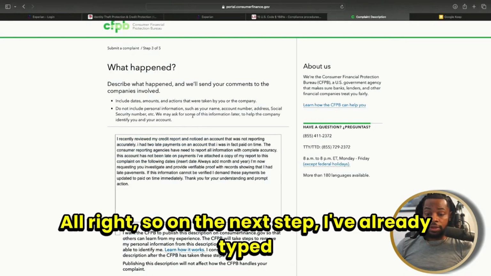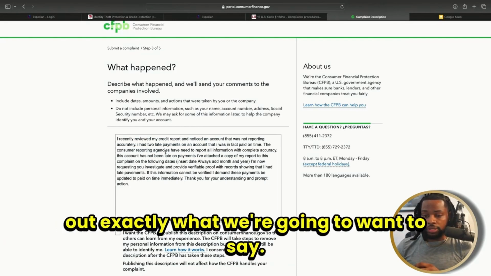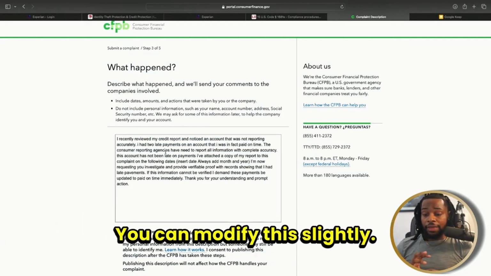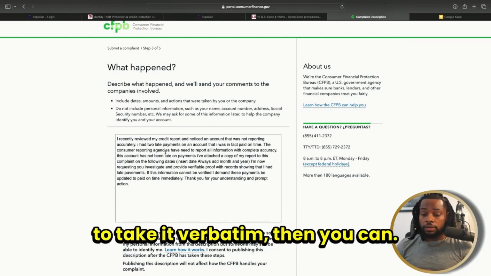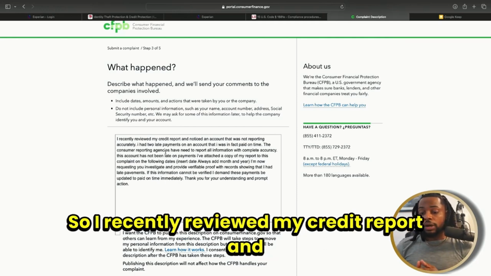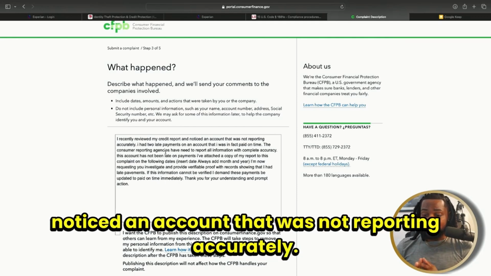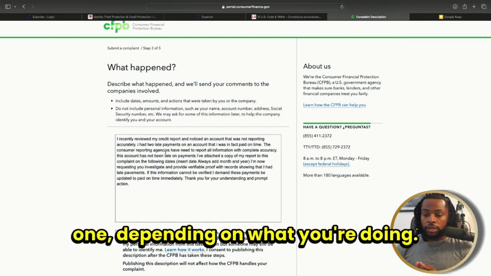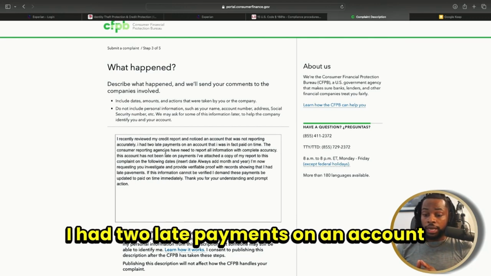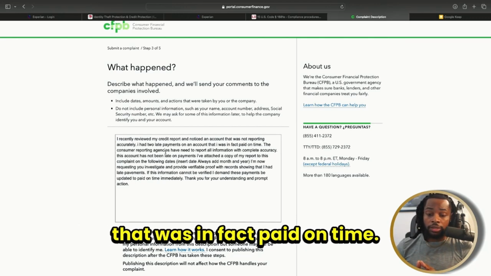All right, so on the next step, I've already typed out exactly what we're going to want to say. You can modify this slightly. I always recommend maybe changing it up just a little bit. Or if you want to take it verbatim, then you can. So I recently reviewed my credit report and noticed an account that was not reporting accurately. I had 2 late payments, or 1, depending on what you're doing. I had 2 late payments on an account that was in fact paid on time.